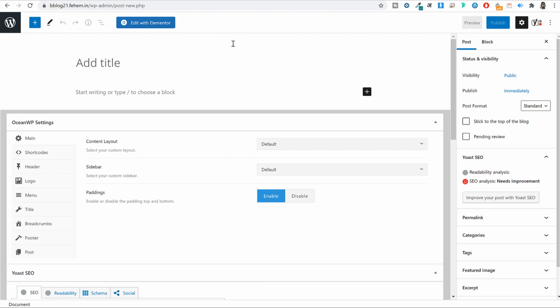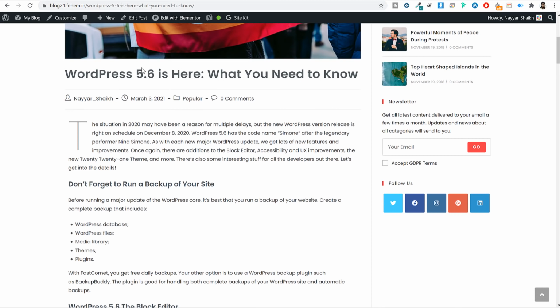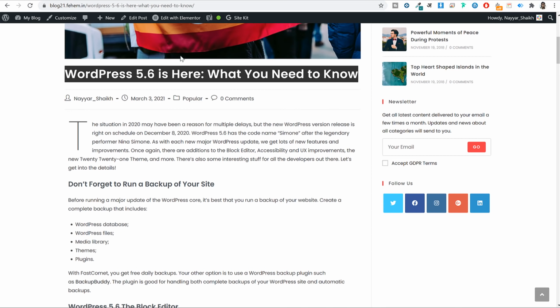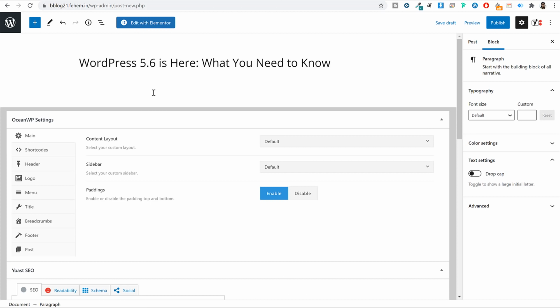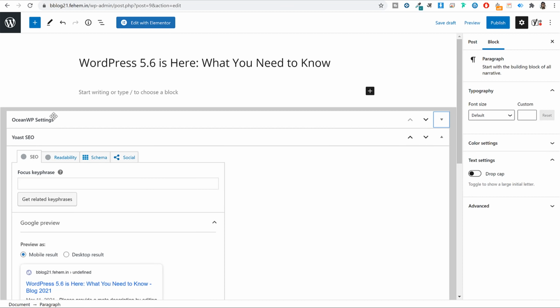First of all, once you open this, you have to enter a title for the post, and this will be your post title. I'll copy it and paste it over here. I'm copying and pasting it just to save some time. Obviously, you'll have to type in your own title. Now you'll see this option. First, let me minimize this Ocean WP settings. This is not really important or useful for a blog post.